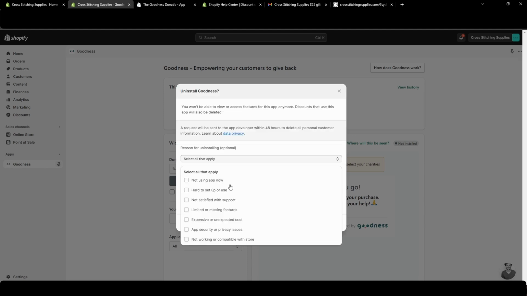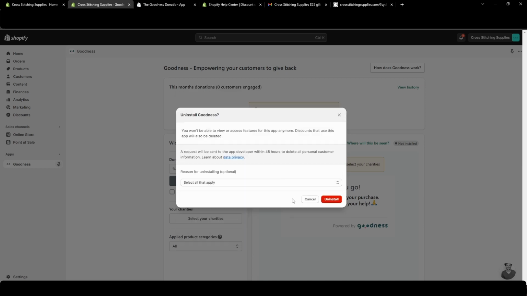You can say you're not using it now, if it was too hard to use, not as satisfied, it didn't have the features you wanted, it was expensive, you had problems with the security or the privacy, or it's not working with your store. I'm not going to select anything. I just installed it just to delete it. Once you're sure you want to uninstall it, you hit this red button.